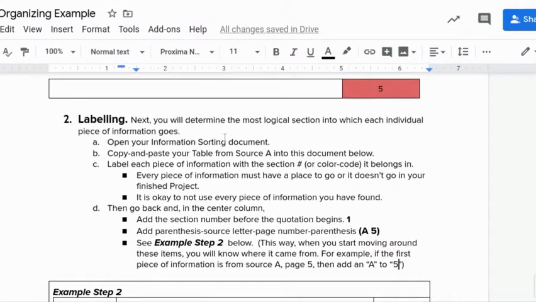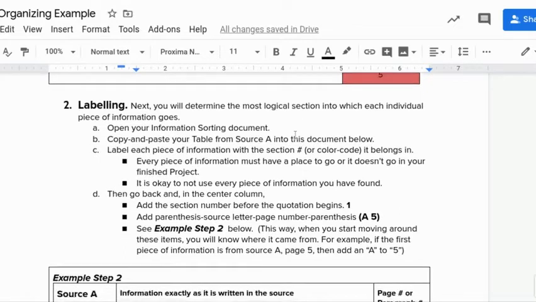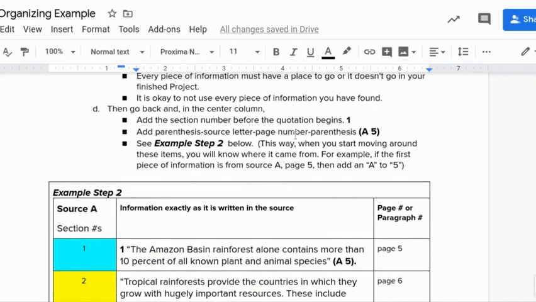So we have to open the information sorting document. Once you do that, you're going to copy and paste your table from source A into the document below. So down below, when you get to your turn on step 2, you're going to paste that table in there. So it might look something like that.